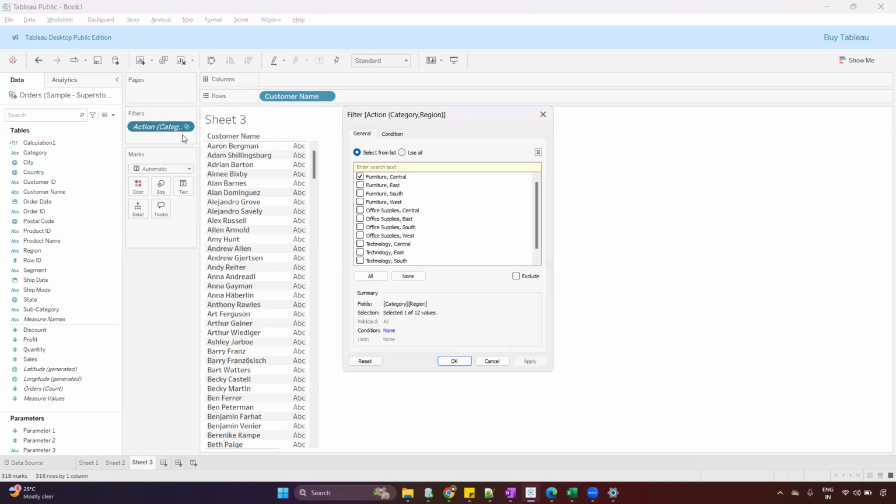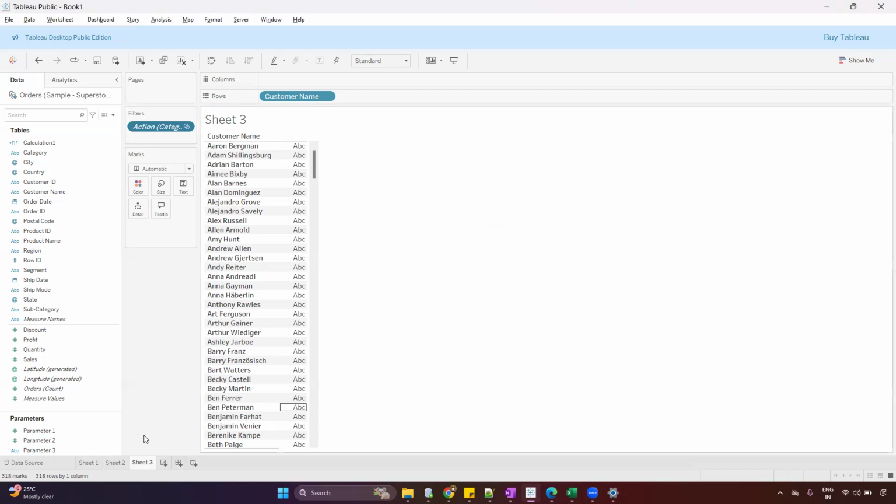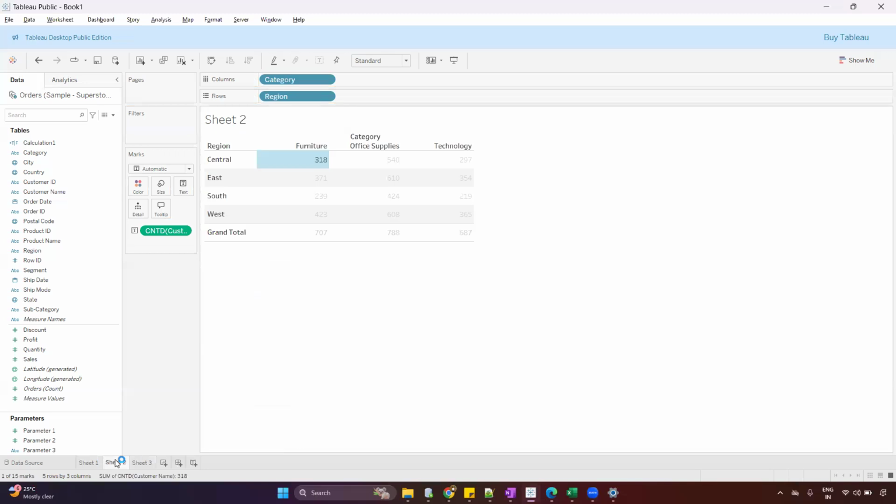Because we can see the action filter and it is selected furniture and central. So for these combinations, there is only 318 rows. Now to apply the actions on the grand total, we have to implement one workaround to achieve it.